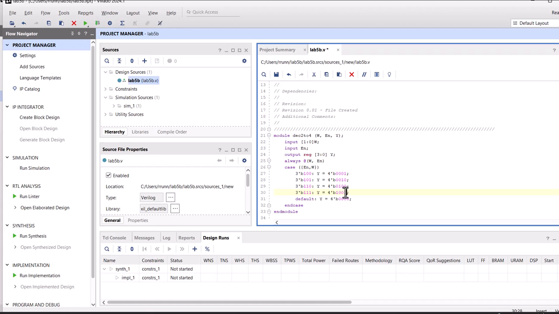Now, I like this better. So if it's 0, 0, I have a 1 in the 0 position. If it's 0, 1, I have a 1 in the 1 position. If it's 1, 0, I have a 1 in the 2 position, and if it's 1, 1, I have a 1 in the 3 position. If I am not enabled, then it's all zeros. Okay, so that's a 2 to 4.